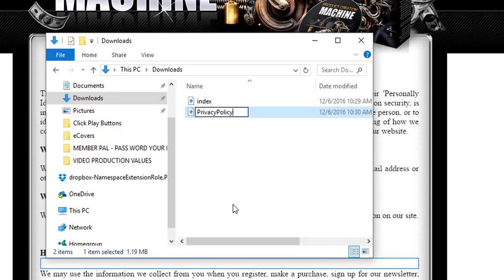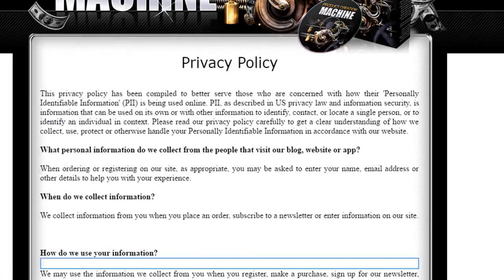Now it's important to make sure that you type it in the exact same way that it is from the original. So if I had privacy then a dash then policy, then that's how I should type it here. In my case, my page was called privacypolicy with no spaces. Okay, so this is correct for me. So let me move this out of the way again.